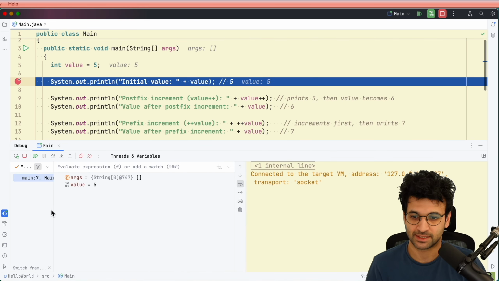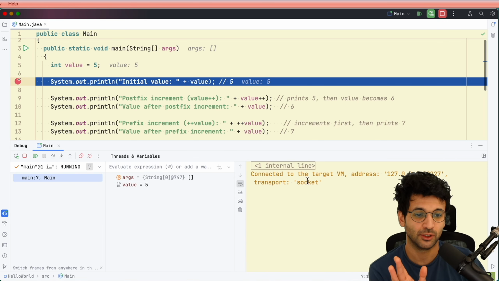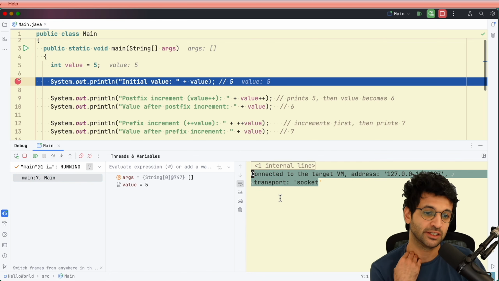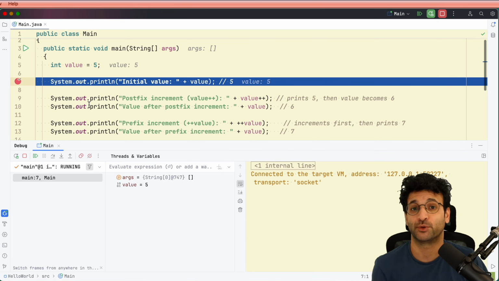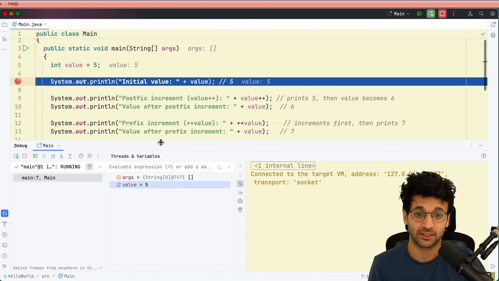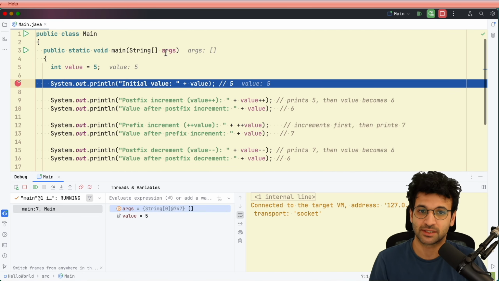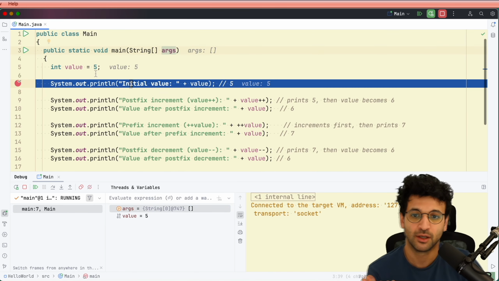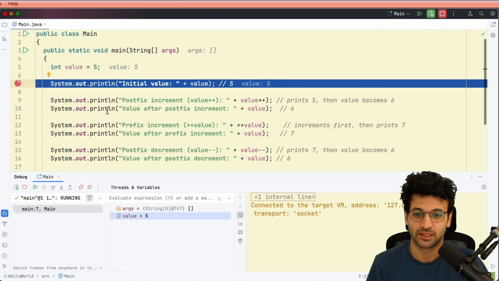I'm just going to make this a little bigger. Now this part here, don't worry about that. I want you to look at the console here, what is being printed. Anything that is being printed by system.out.println will appear here. And these are the variables that we currently have in our scope. Don't pay attention to args for now. Args is this one; we'll talk about it later. All you want to pay attention to is the value variable that we have. Make sense?